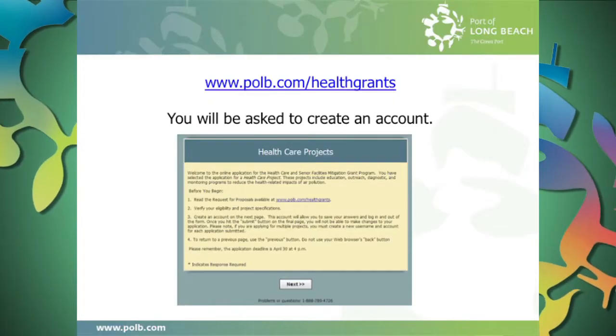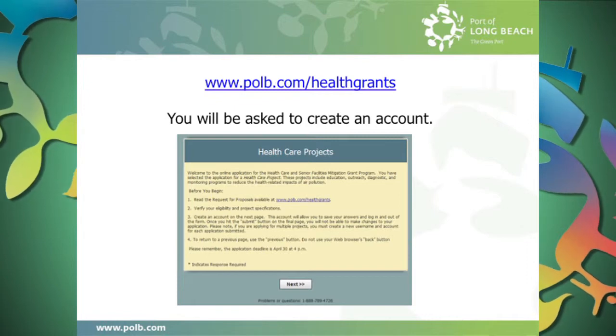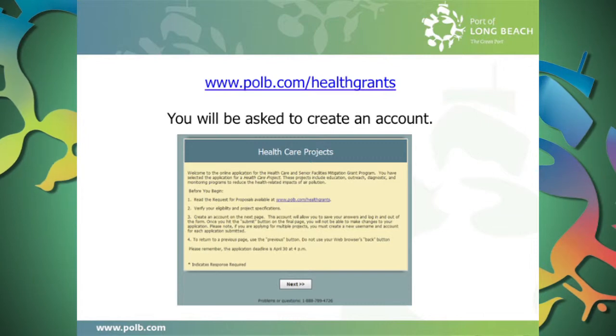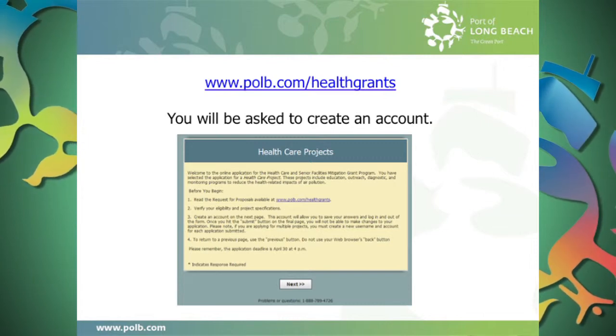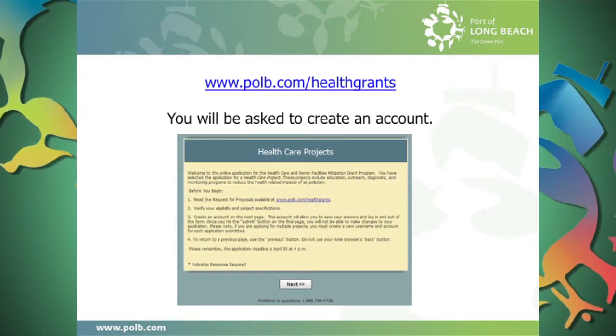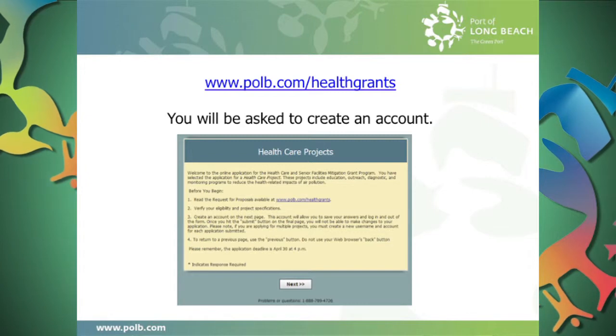process. So this is the first page of the application, which is available at www.polb.com/healthgrants. There's also in the back of the RFP a printout of this entire application, because what you'll find is if you try to go online and click through it, there's a lot of required fields and you can't advance. So if you look in the back of the RFP, you'll be able to see the application in its entirety.